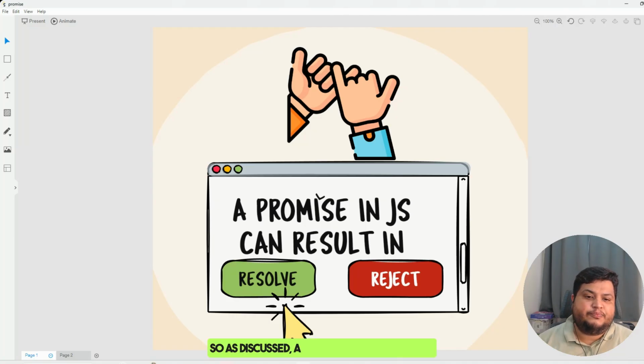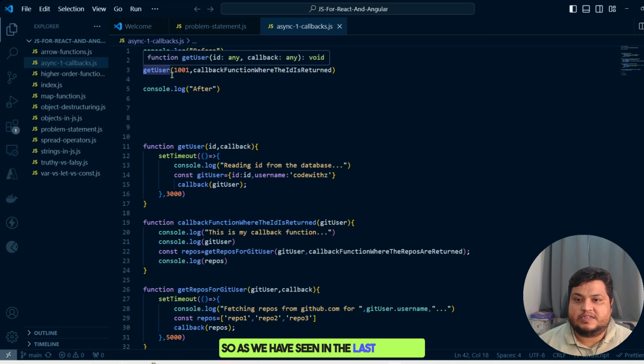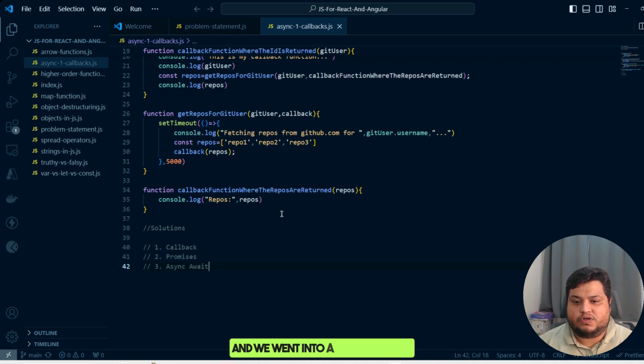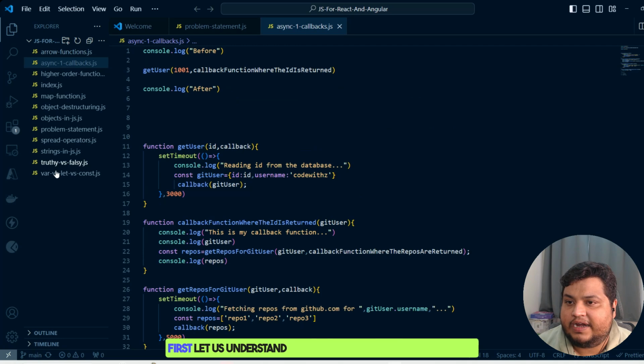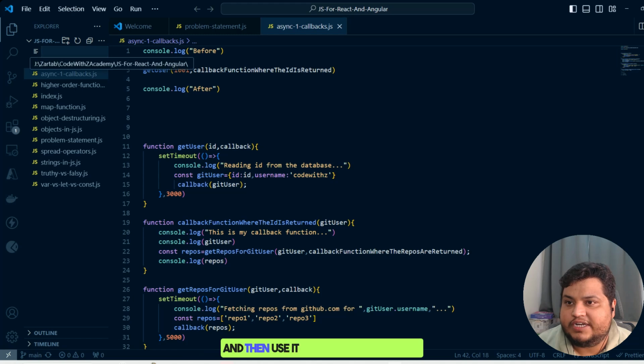As discussed, a promise in JavaScript can result in either resolve or reject. When the promise is fulfilled, we go to resolve, and when it is rejected, it is rejected. As we saw in the last example, we had a callback function, you remember, right? And we went into callback hell. So this time, let us first understand the concept of promise individually and then use it in the same example.